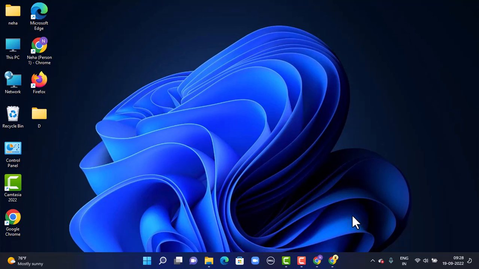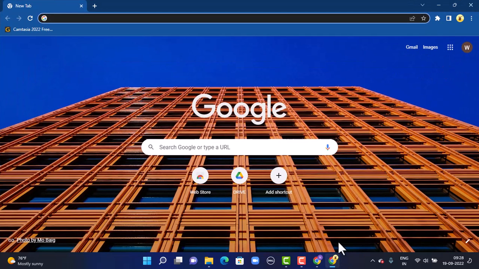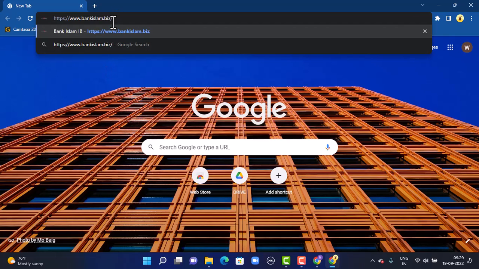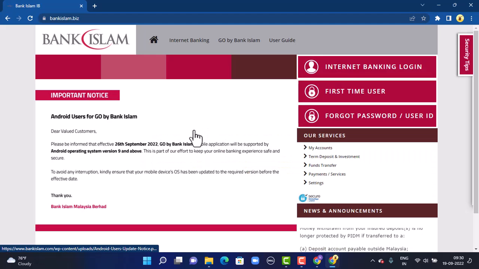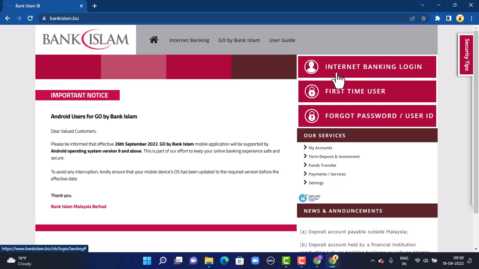So first of all, you'll have to open up your web browser. You can use any web browser that is convenient for you. As for this video, I'm using Google. As you open up your web browser, on the search box, type in the link www.bankislam.biz. Over here in the right hand side corner, you can see internet banking login. You'll have to tap on it.